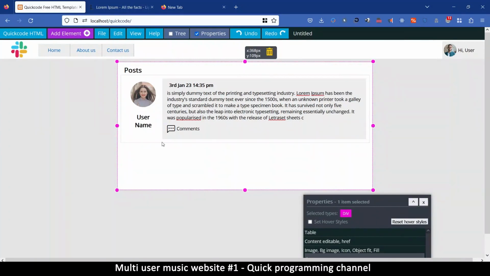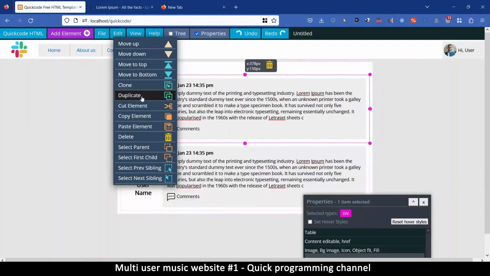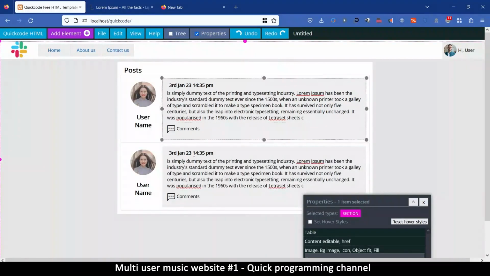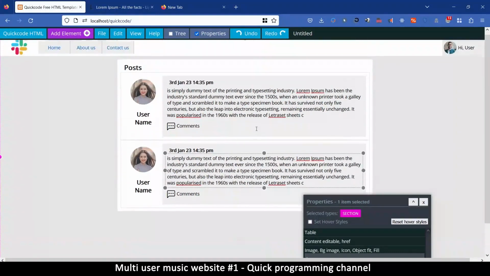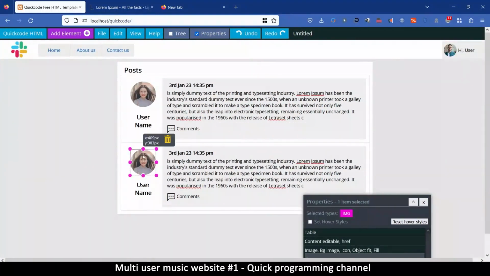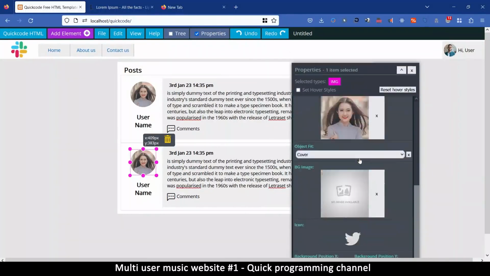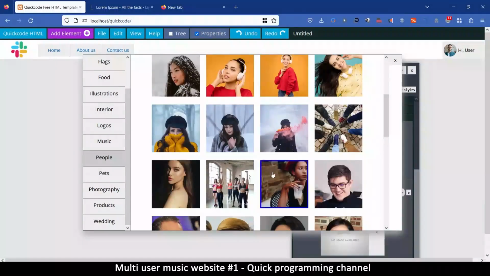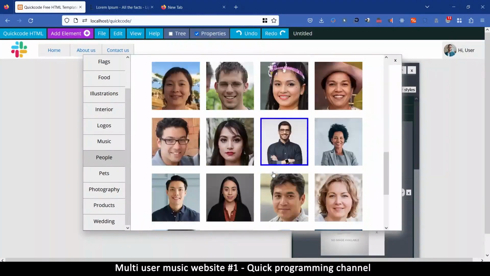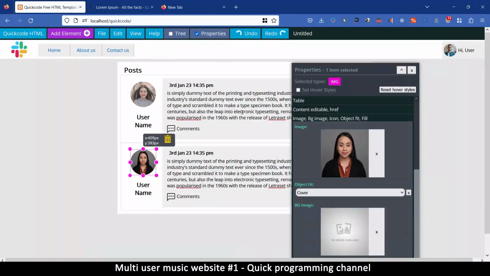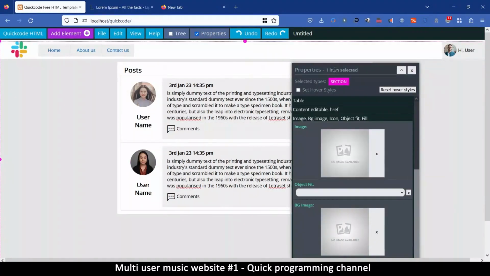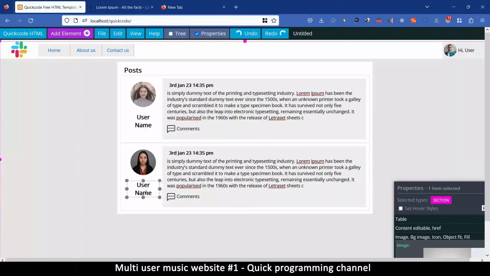Now we can repeat this here. If I click on this, the thing that's holding the entire post, I can go to edit and say duplicate. That way I can see how two posts would look one after the other. Okay, then I can select this. Let's select that image and change it to a different one, just so we can see how it looks with different people, right? Okay, there we go. Okay, so there's another user. Here you can put actual names just to see what's going on.